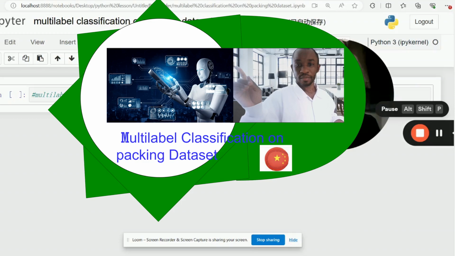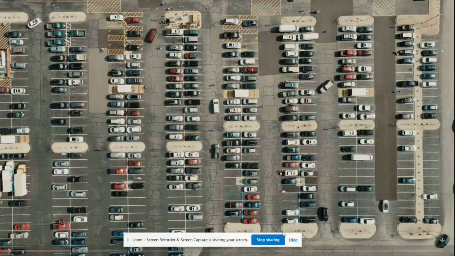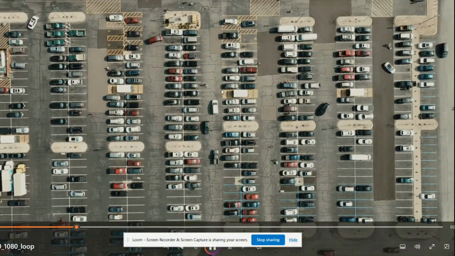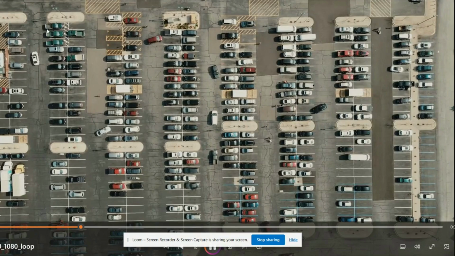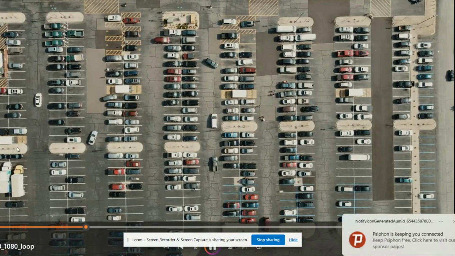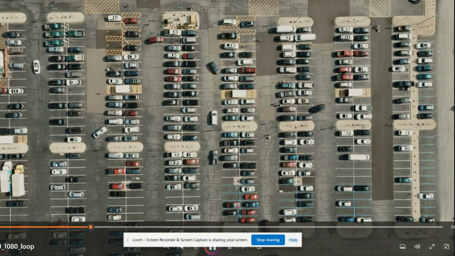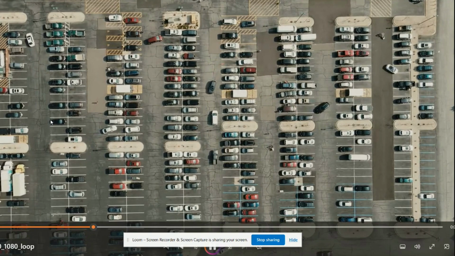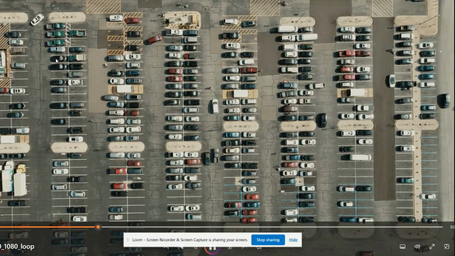Hello friends. Today we are going to work on multi-level classification on a packing dataset. Let me show you about this. On the packing dataset, if you look, this is a video. On this video, there are places that are open for packing and places that are occupied. So we now need to locate the areas that are open and the areas that are closed.